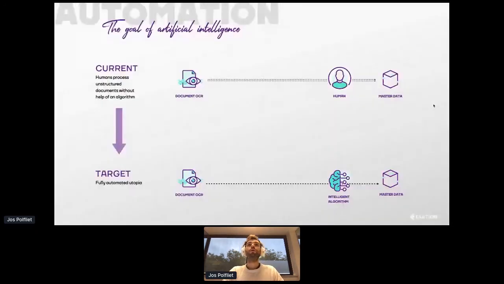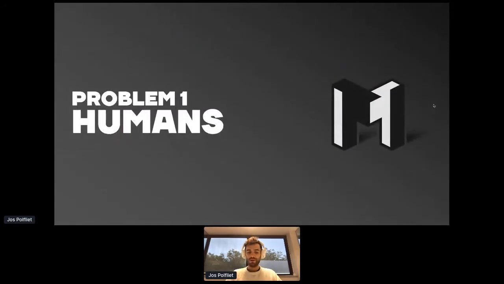So the goal, or the naive implementation of a machine learning model, would be something like this. In the current process, we have a process that's manual. So in our case, it's document OCR that gets treated by a human and then gets turned into master data, it's data entry. And in the target case, we just completely replace the human with an intelligent algorithm. That's really the ideal case, but it doesn't always work, unfortunately, because the intelligent algorithm can't always handle everything that you throw at it. And the first problem that we often see, well, simply said, the first problem is humans.